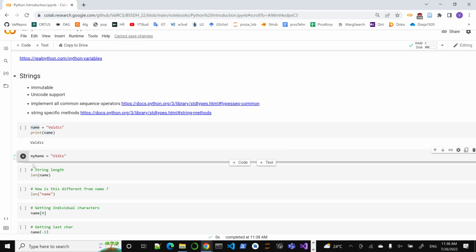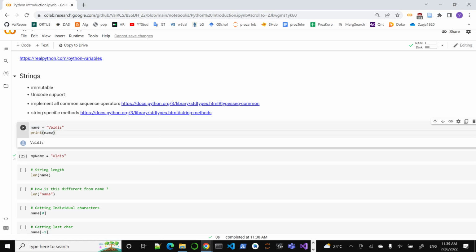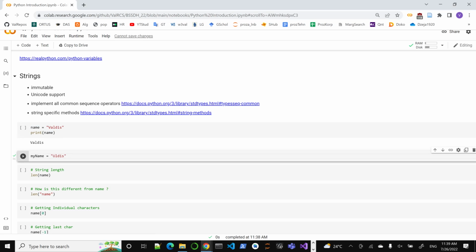Yes, one thing also, case sensitivity. Variables are case sensitive, so if you use a capital letter, it will be different from using a lowercase letter. Lowercase and uppercase variable names will be different. Yes, that's right.